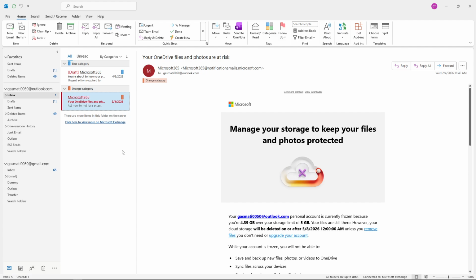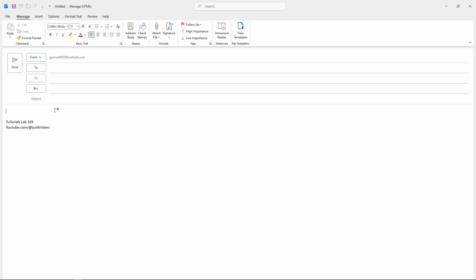Once your emails have loaded, we need to access the email composition tools where the zoom feature is located. To do this, click on the new email button located on the top left part of your screen. This will open up the email composition window, which is where we'll find the zoom controls we need.